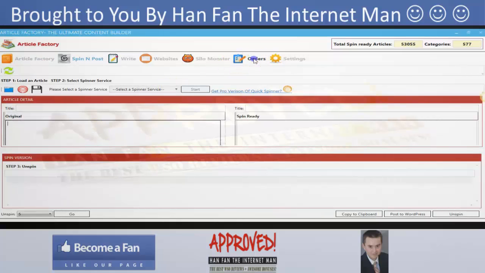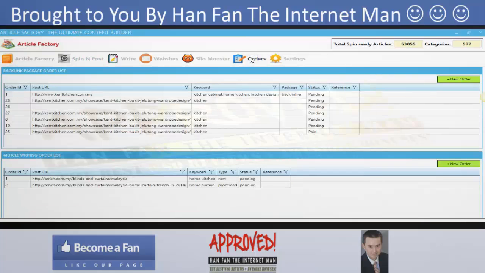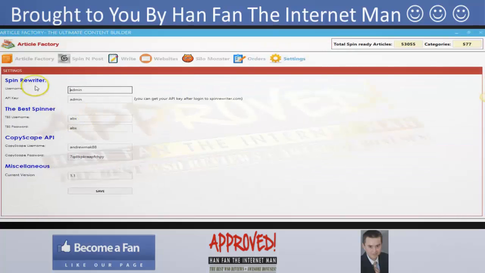All right. And orders, this is another powerful feature that we will start implementing soon, where you'll be able to easily order backlinking packages from our several different services. Here in the settings tab, you can enter your Spin Rewriter or The Best Spinner information and your Copyscape API if you have that as well.